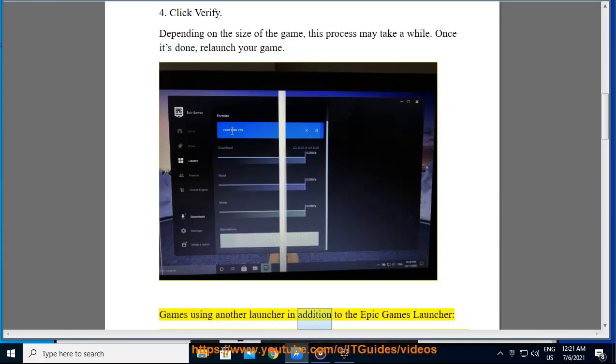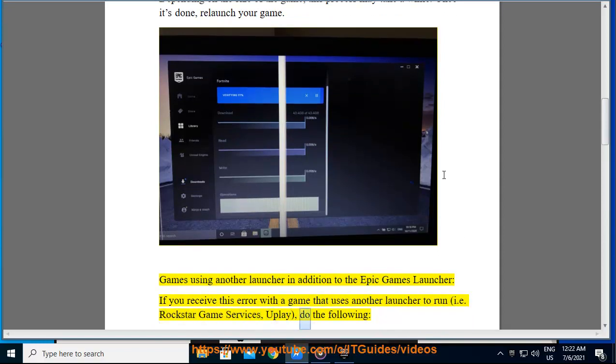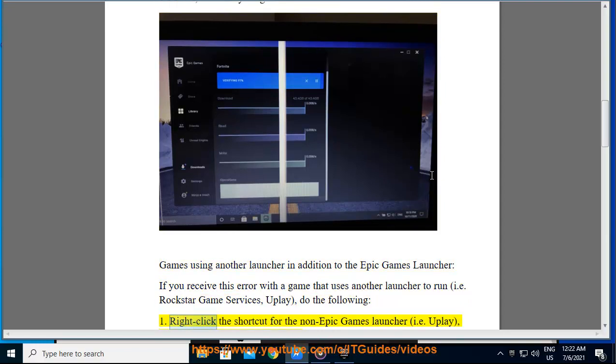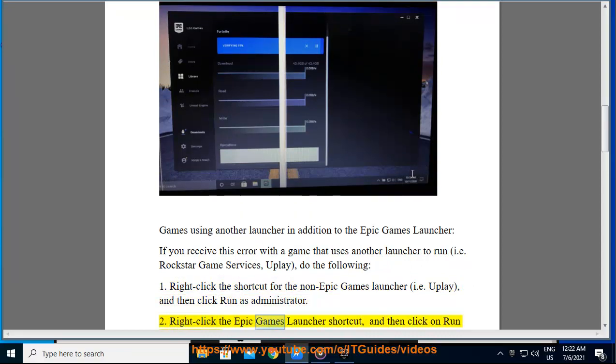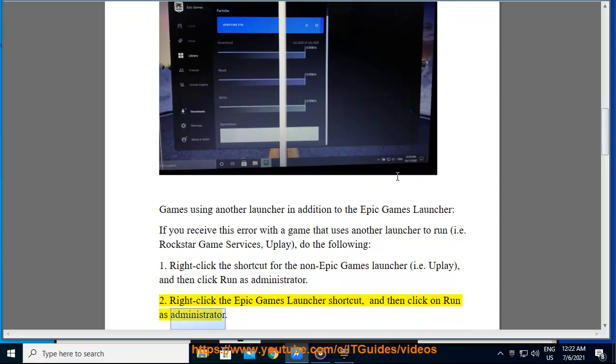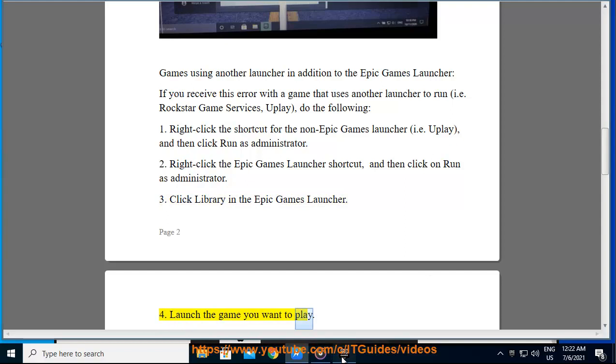Games using another launcher in addition to the Epic Games Launcher. If you receive this error with a game that uses another launcher to run, i.e. Rockstar Game Services, Uplay, do the following. 1. Right-click the shortcut for the non-Epic Games Launcher, i.e. Uplay, and then click Run as Administrator. 2. Right-click the Epic Games Launcher shortcut, and then click on Run as Administrator. 3. Click Library in the Epic Games Launcher. 4. Launch the game you want to play.